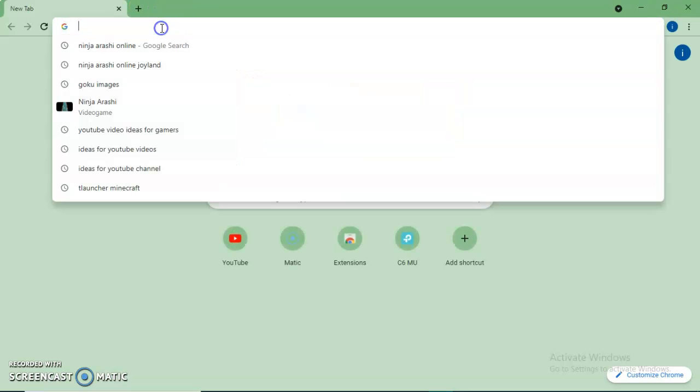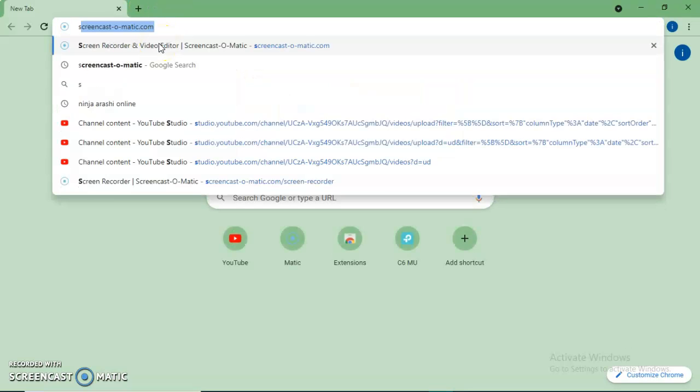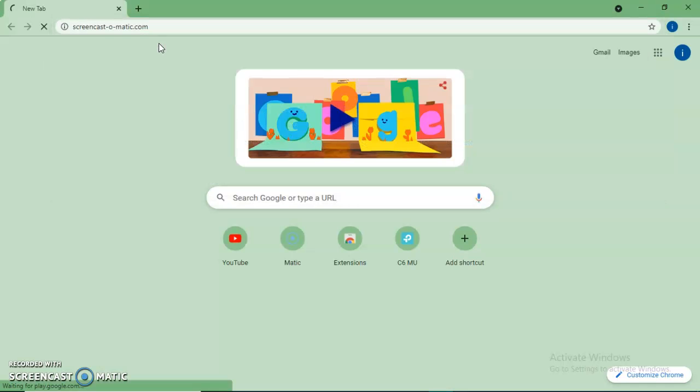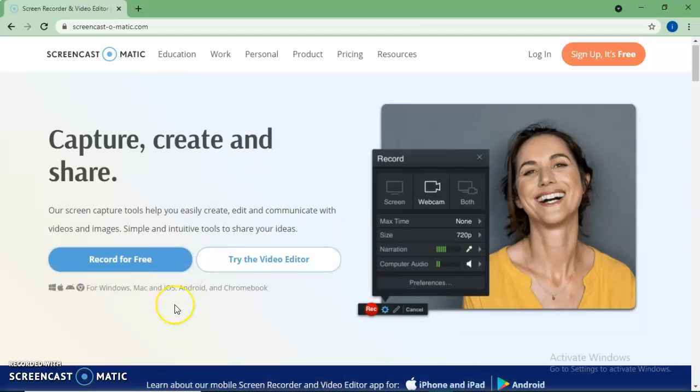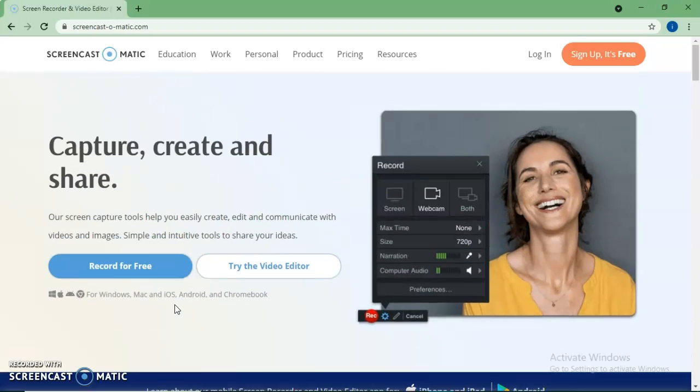First go into Chrome, and then type in screencast-o-matic.com. So guys, I already downloaded it. You need to click on record for free and something will pop out down here. After it downloads, you need to click on that.